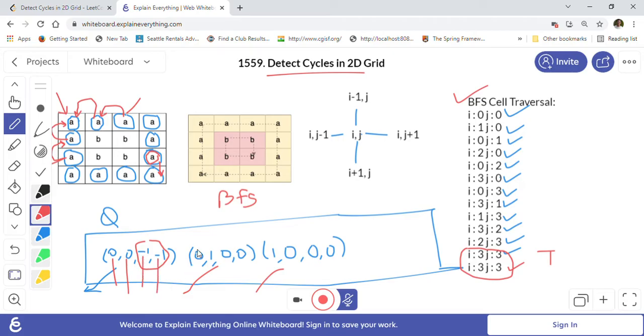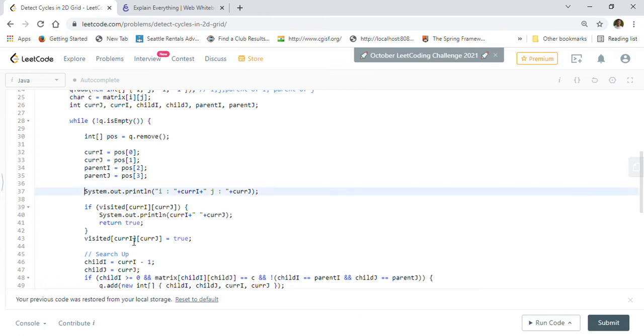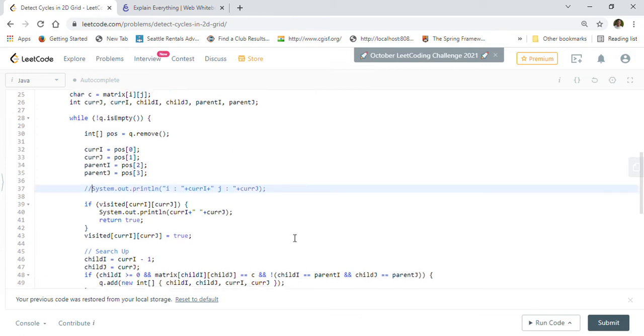For this one, for the next one, this is i and j, right? 0, 1, and this is parent i and parent j. So these are 4 things we will get from the array, from the queue. And then this one is just a system out that I was debugging.